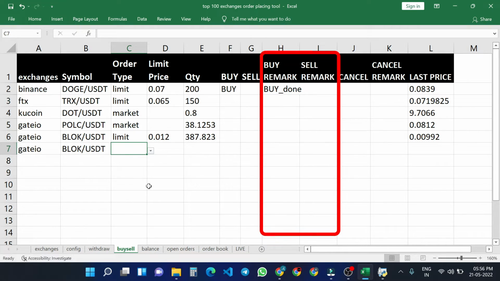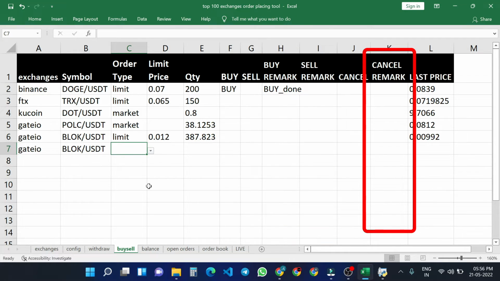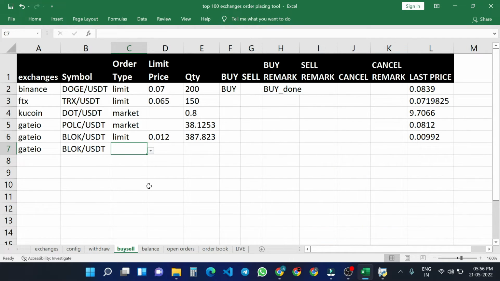Remember, don't clear contents from this column, buy remark, sell remark, cancel remark, while Python script is running. Otherwise, order place every time when you clear contents.